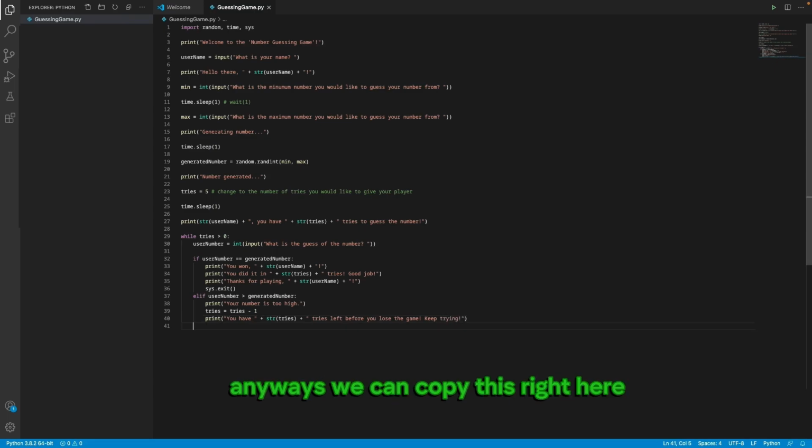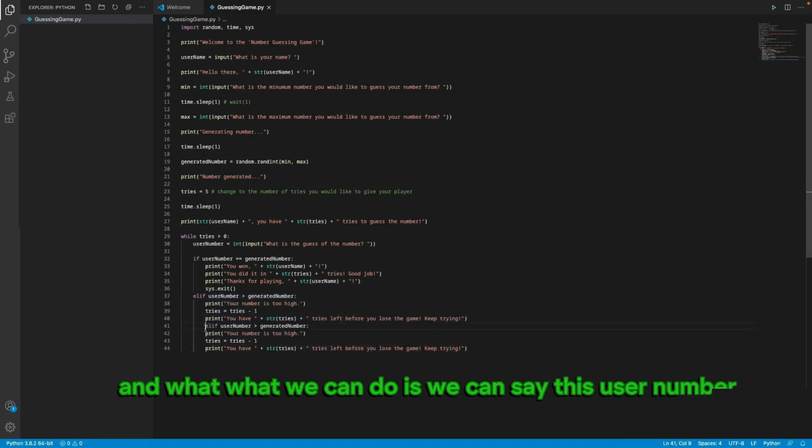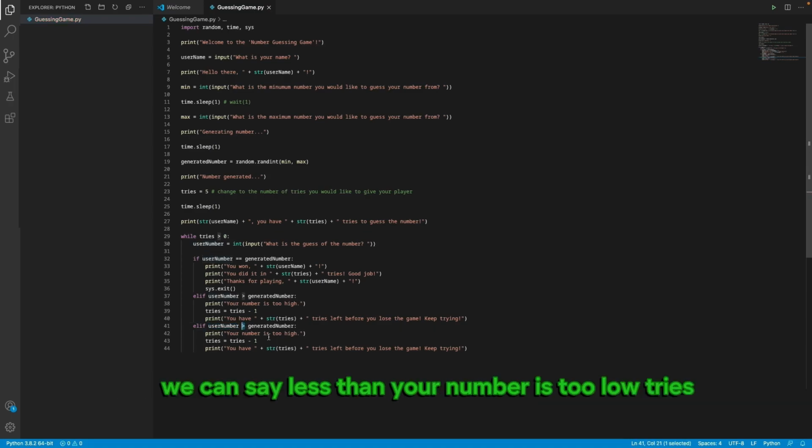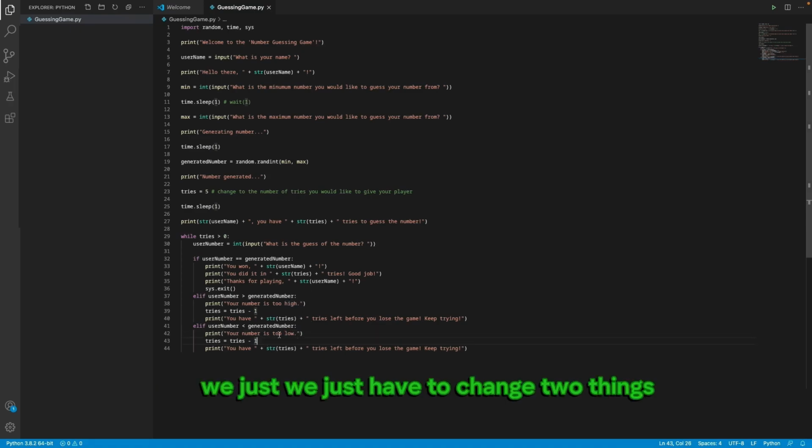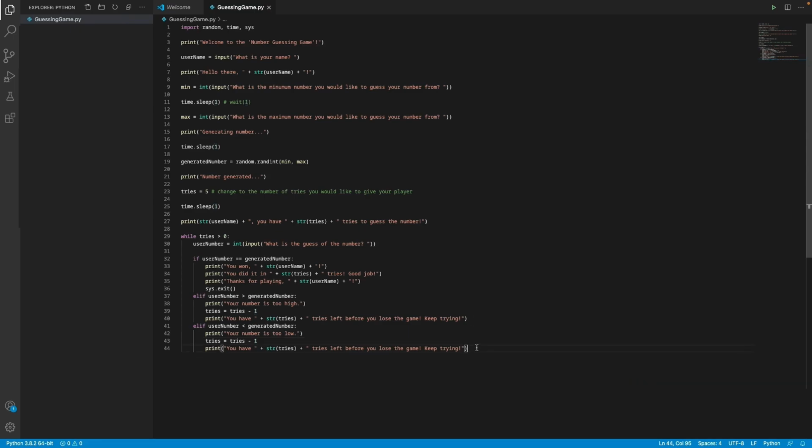Okay, anyways, we can copy this elif statement right here. We can paste another one. And what we can do is say this user number, instead of greater than, we can say less than. Your number is too low. Tries, and then it's the same thing. We just have to change two things.